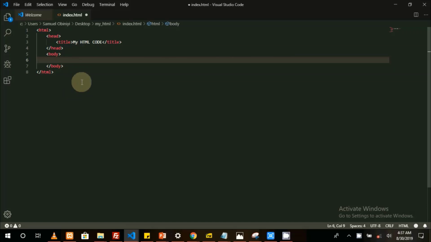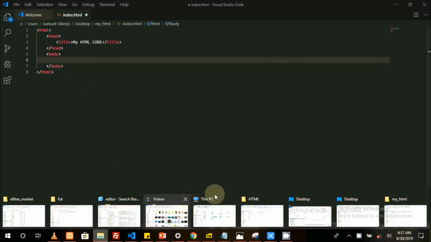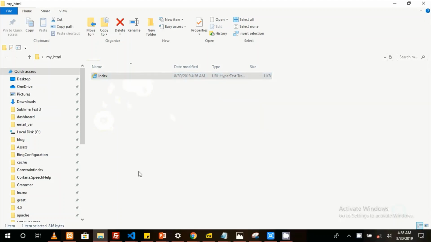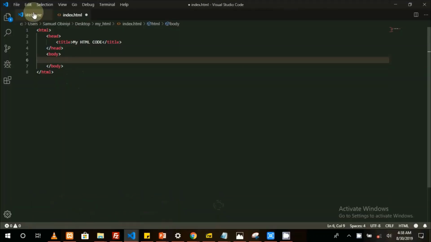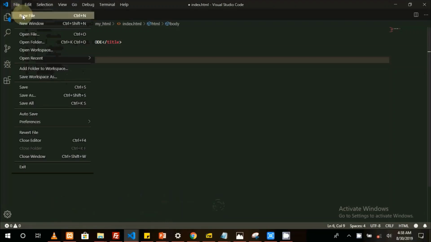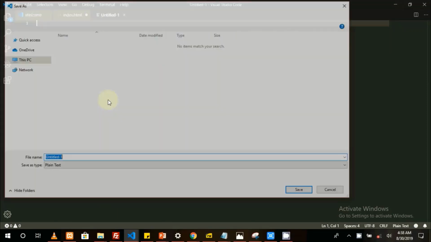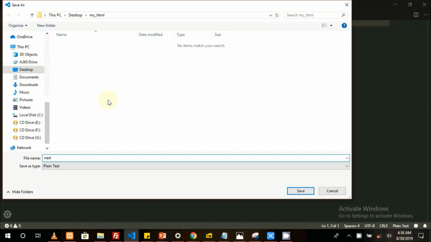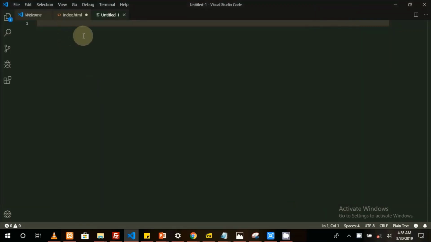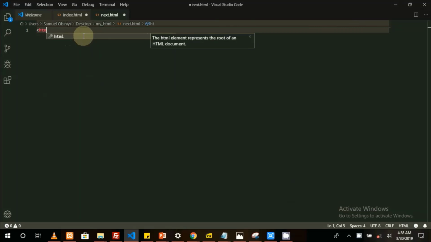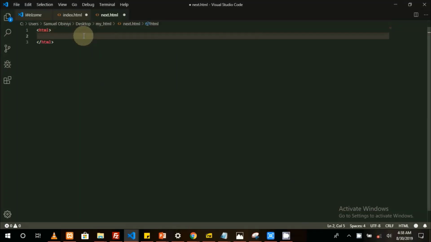In order to do this, first of all, I'm going to be going to my folder, my HTML folder. This is it. So I'll go to my code editor, create a new file. I'll call it, let's say, next. Save it as next.html. Remember, always use your .html. Don't forget the extension.